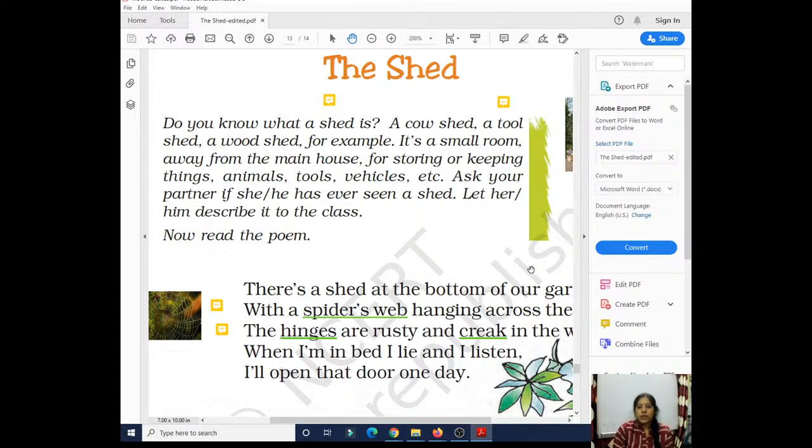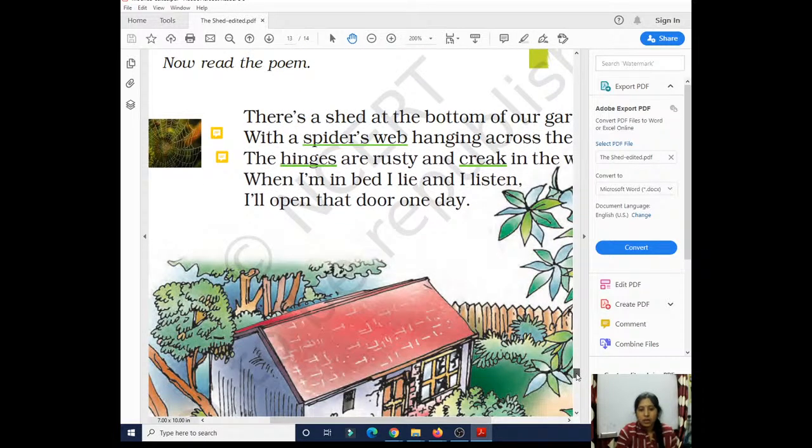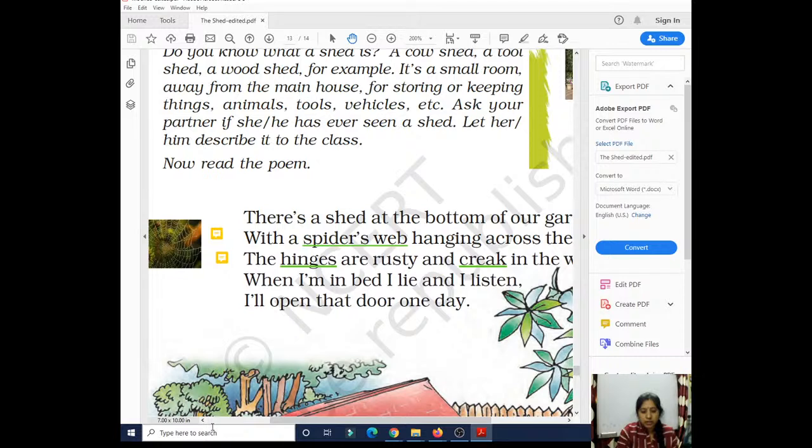Here we are reading a story in such a way. This is a poem which is written by Frank Flynn. Now let me read this one.